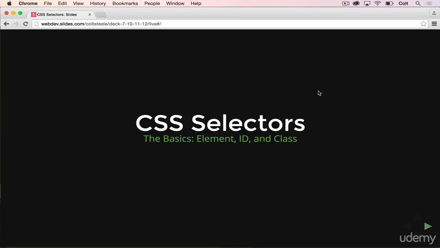So in this video, we're going to focus on three CSS selectors. Those are element, ID, and class. There are way more options for selecting elements. We're going to learn about them later. We're just going to focus on these three to start.